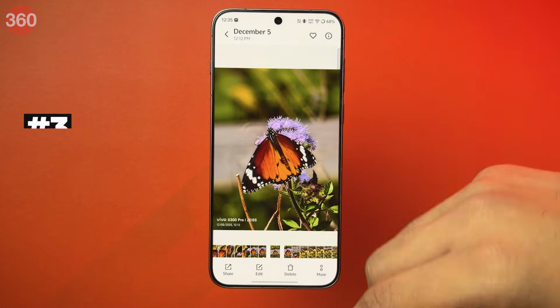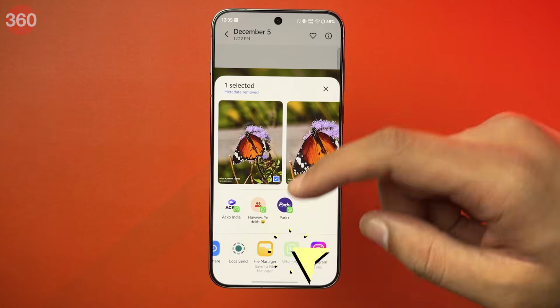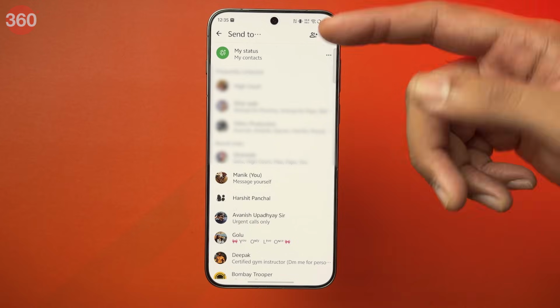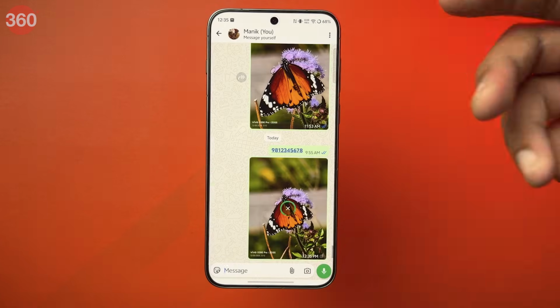And now that we have created a cool picture, let's also talk about a super fast way of sharing it. Usually what you would do is tap on the share icon here, and then you will tap on the app where you want to share it, and then it will load in another window and you will tap anyone where you want to send this image, and then you will send it there.